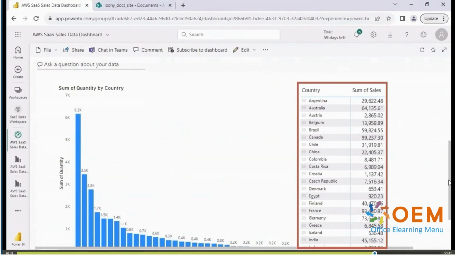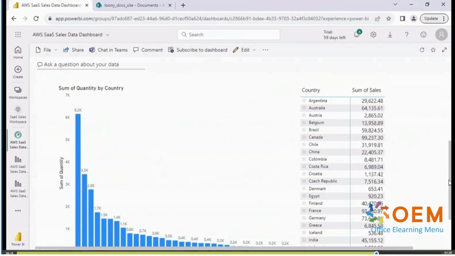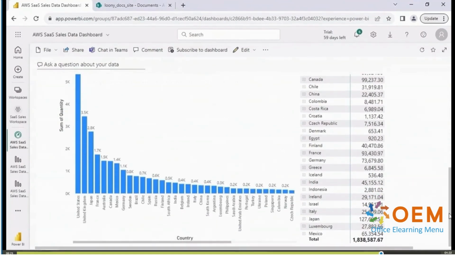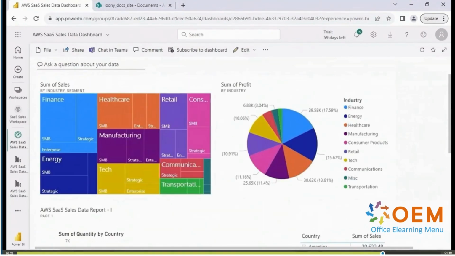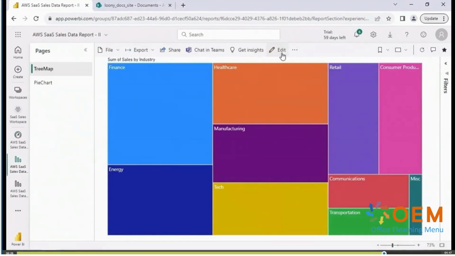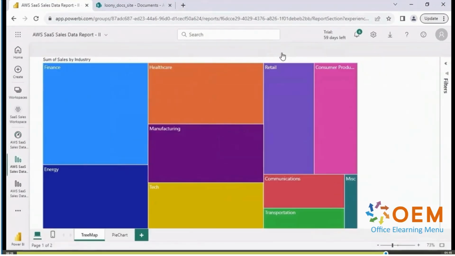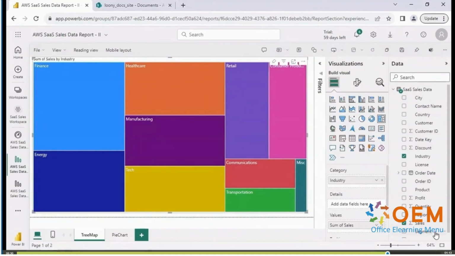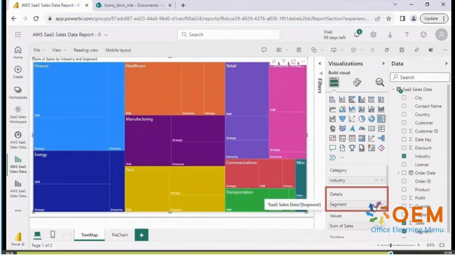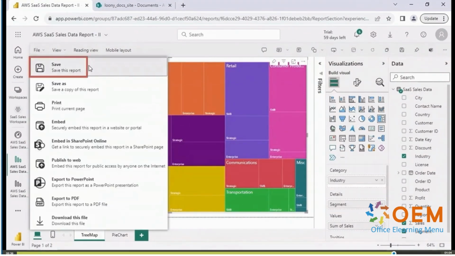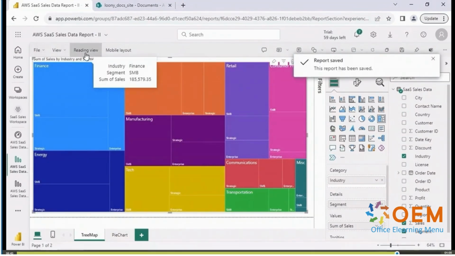This is because we pinned the report as a live tile. Changes to the report are reflected in the dashboard. This was not true in the case of regular tiles. Now that you've understood this fundamental difference between regular tiles and live tiles, let's go back to our report and update this visual so that it matches the dashboard. I don't want to leave things in an inconsistent state. So I'm going to add the segment field back to the details section for my tree map. Make sure you save the report. So we are going back to how it used to be.